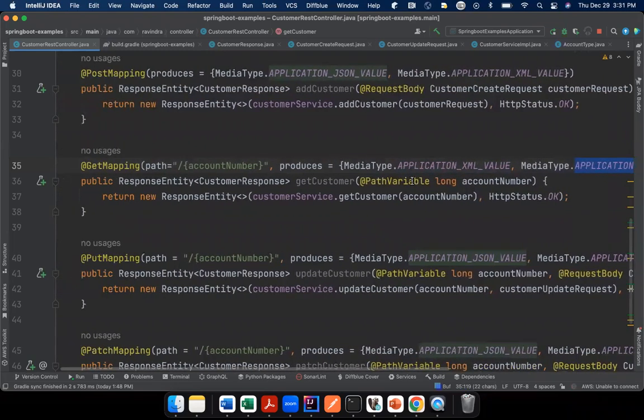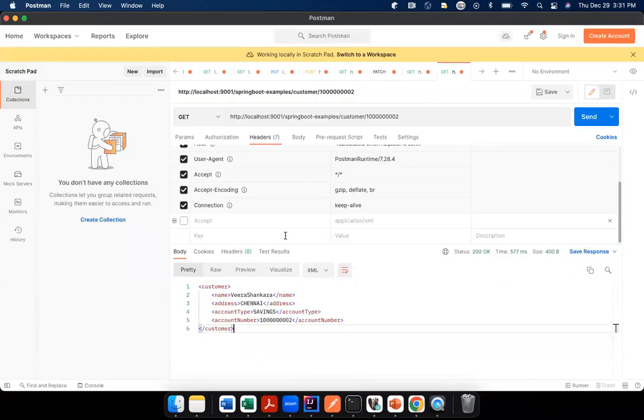In the Postman or in the client, since the default producer type is XML, I no need to specify the accept header. So let me show you the demo. Since here the default response is the XML, now go to the Postman. In the Postman, if you see here, I don't have anything except XML, right? So now if I'm going to rerun this, by default, you can see the produced response as XML.